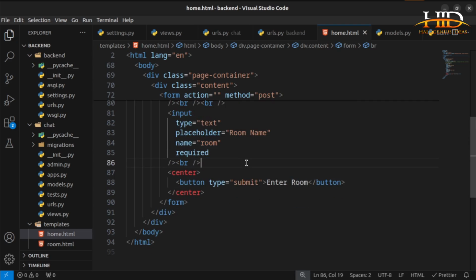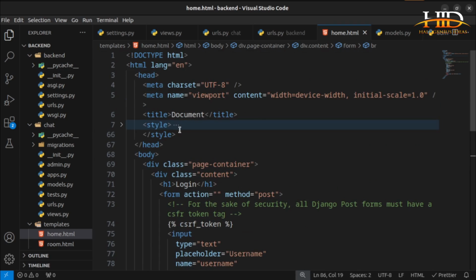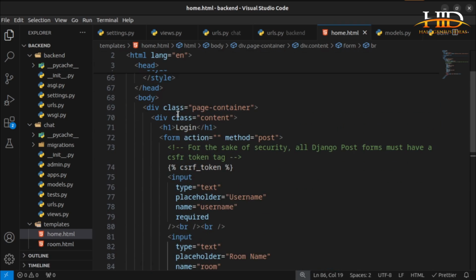That is all we are going to be collecting from them. Then they are going to be posting to this same page. Then in the back end, we will handle what will happen when they post the information. So that is it basically.